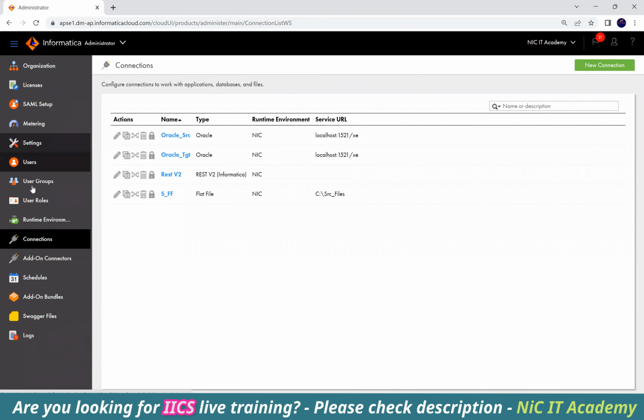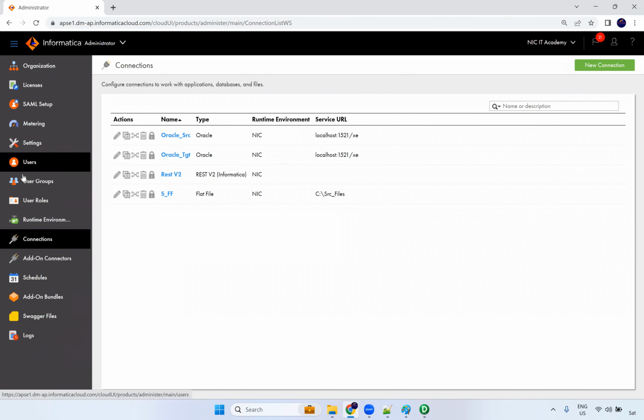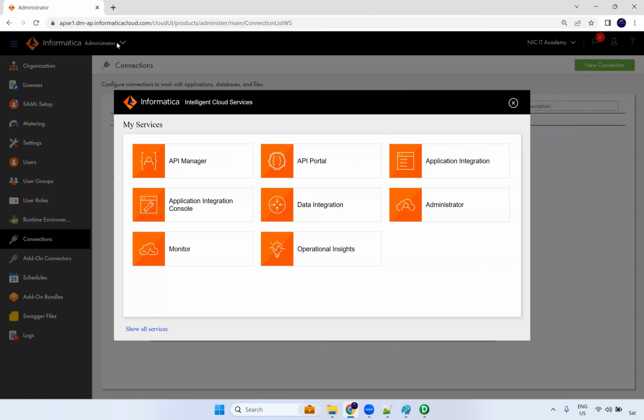The users, user roles and everything are related to admin stuff. In a real-time project, the admin will take care of this. If you are a user, they will create a user, create user roles and groups, and add you into a group. Based on the group access, you will get that particular access. Whether you are a developer, a tester, or a production support engineer, based on that, you will get access. So all this we will have.